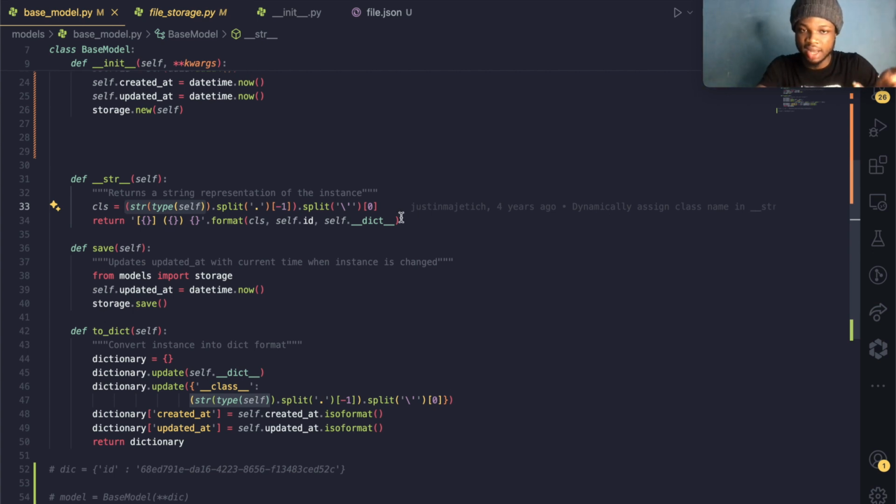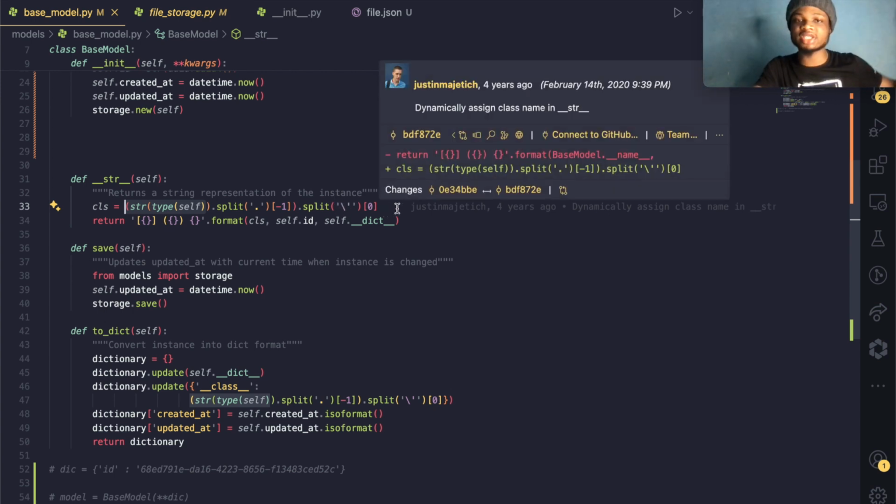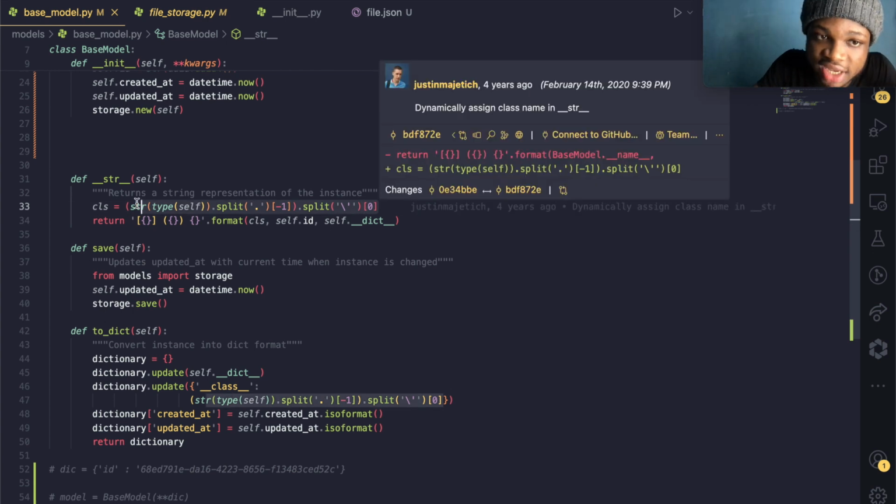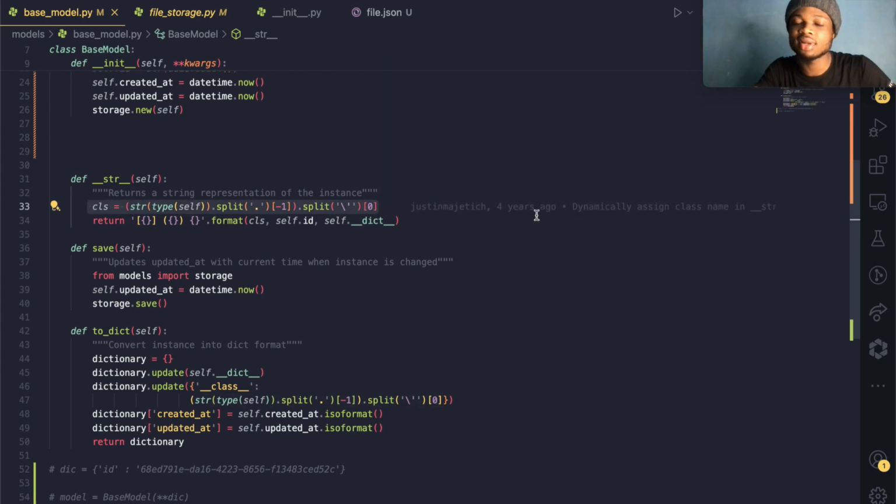He sliced the last element. Then on slicing the last element, he did another split. And after splitting, he just got the very first element, which is going to be the name of the class. So this whole logic is just to get the name of the class, which I don't see a reason for you to do.